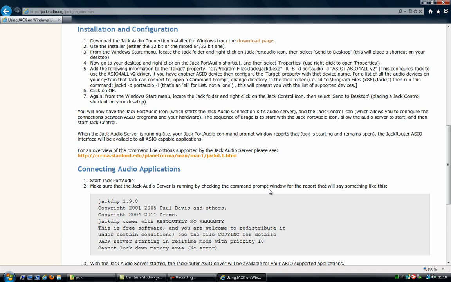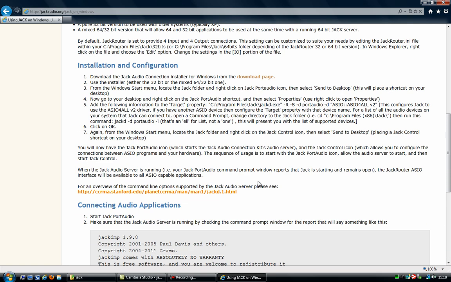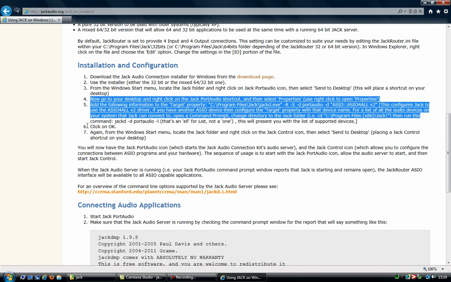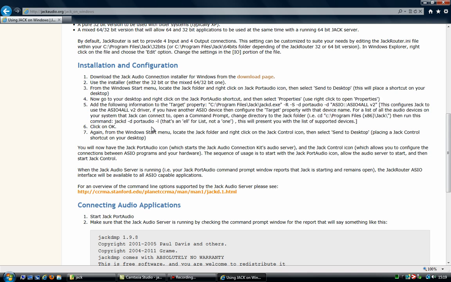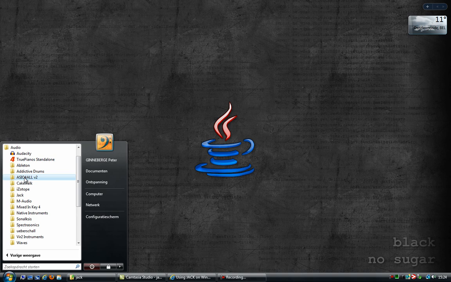The only thing is that some of the stuff that is here seems to be outdated and shouldn't be done, rather than should. Over here, steps 4 and 5, those are not necessary, because you can configure everything from the Jack control UI. So once you have Jack installed, locate the shortcut in your start menu, or if you've added it to your desktop, use that one.